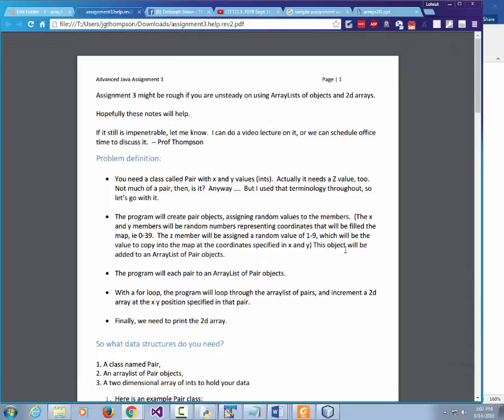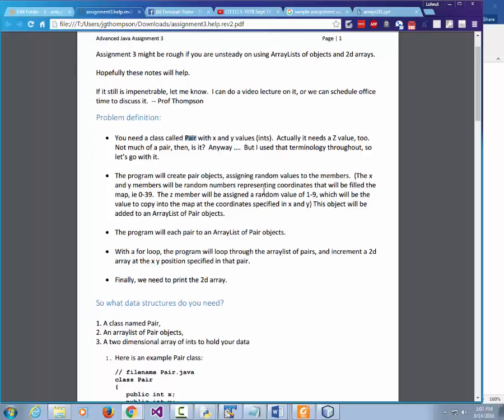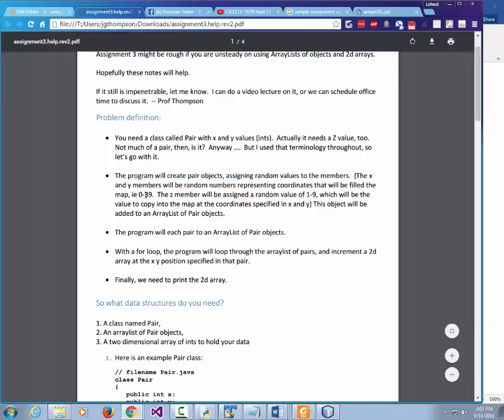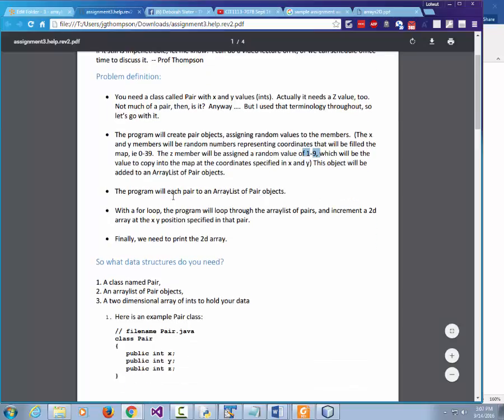So the help document for it is here, but it needs some revisions. It mentions a class called pair. I should change that to point. So it needs a class called point with an x, y, and a z value, and we actually just demonstrated that. And the random will create point objects assigning random values to the members. The x and the y members will be random between 0 and 39. The z member of the point will be a value between 1 and 9.